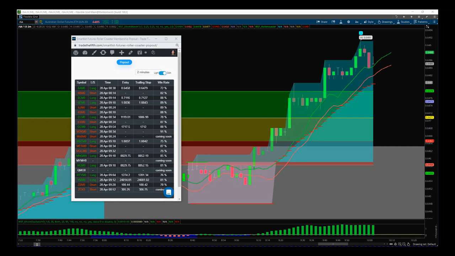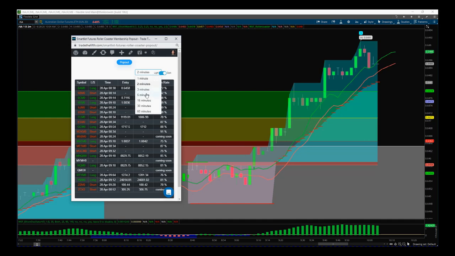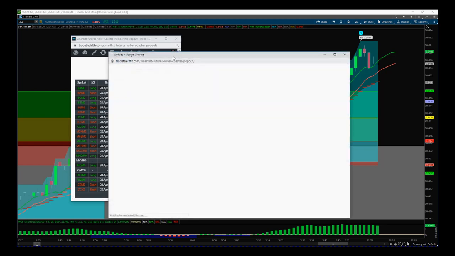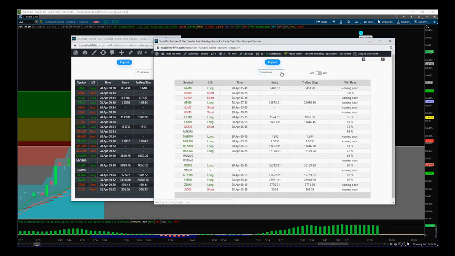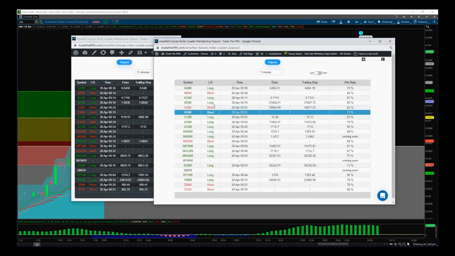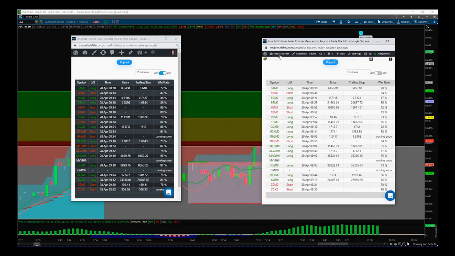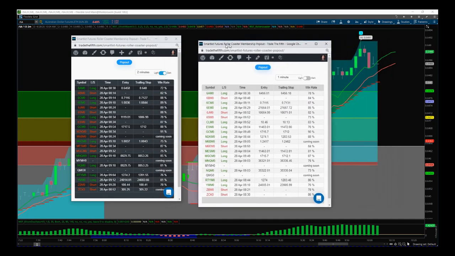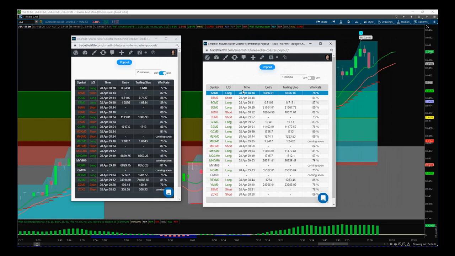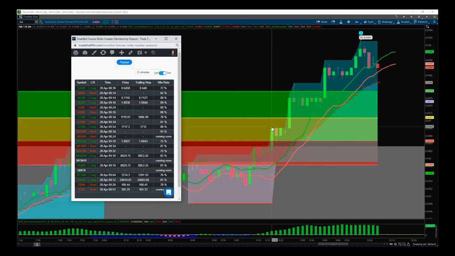Now, this is for futures. We have the 1 minute, 2 minute, 3 minute, 5 minute, 15 minute, 30 and 60 minute signals there, all being able to pop out. So if I click the pop out button here, I can change the time frame to 1 minute, for example. Okay, and we can move that around our screens and get audible signals that give us these potential longs and shorts for our roller coaster strategy.